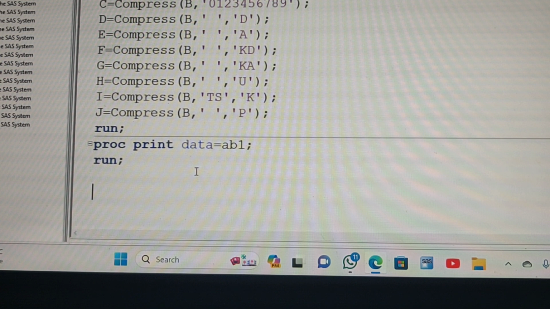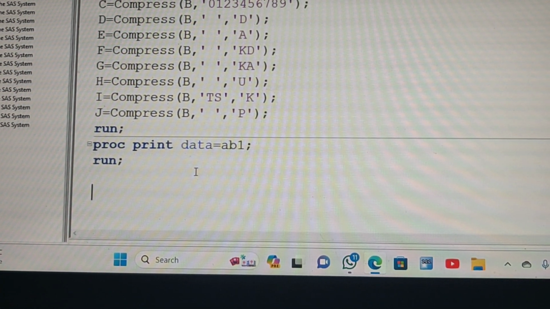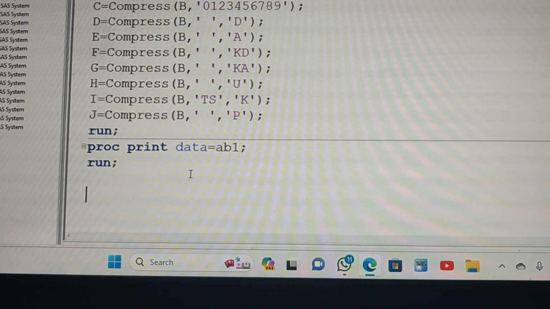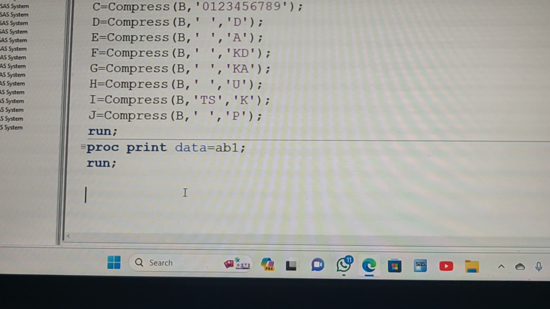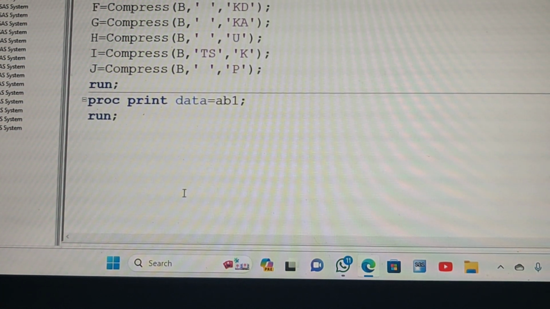Okay, don't use the P blindly. P is sometimes very useful, but sometimes very crucial also. You check your data set first, the source data, then use it. Clear my point? Okay.